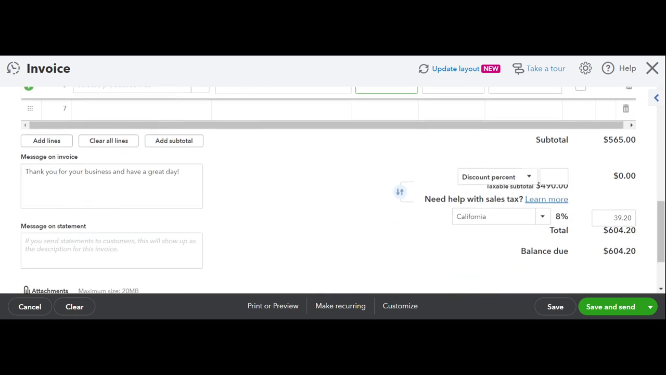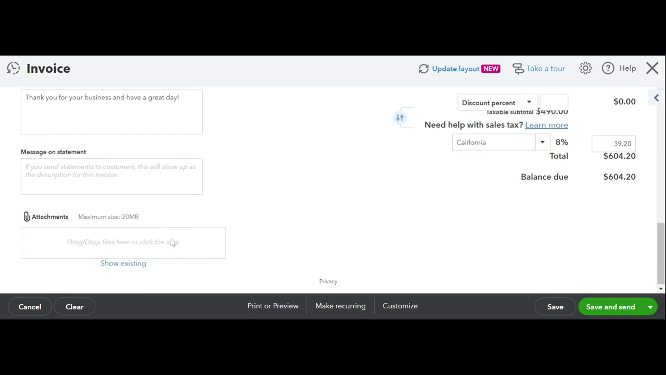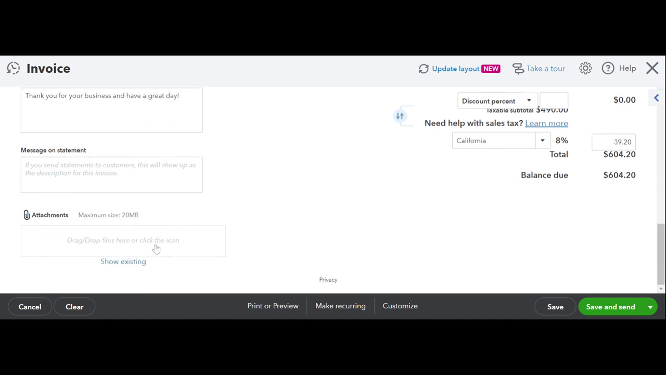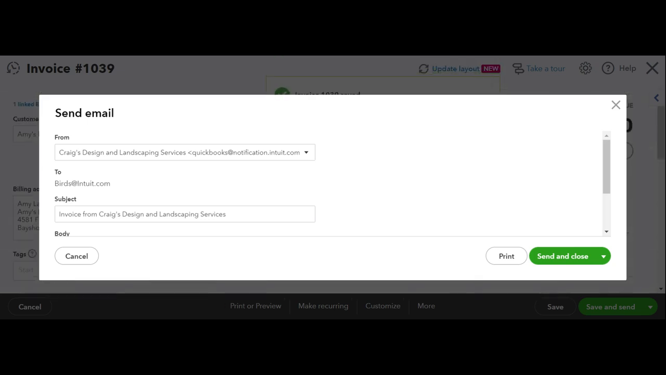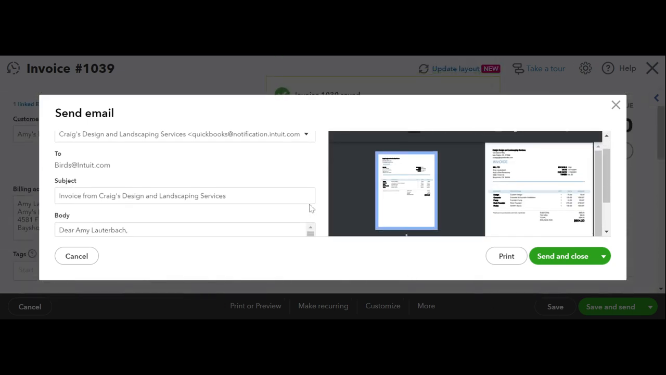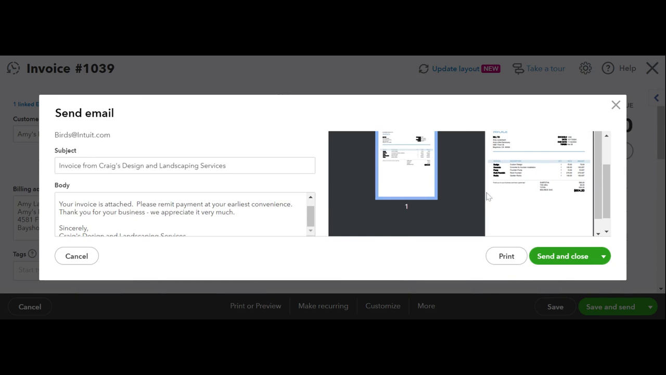And again, we'll talk more about the sales tax in our next steps here, but everything's the same. Message on invoice, message on statement. Attach any documents that go with it, emails, conversations. Save and send. Sorry, I had a yawn there. And save and close.